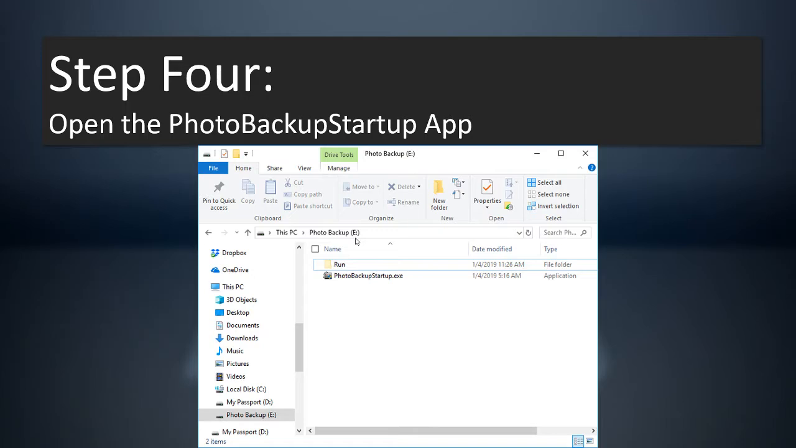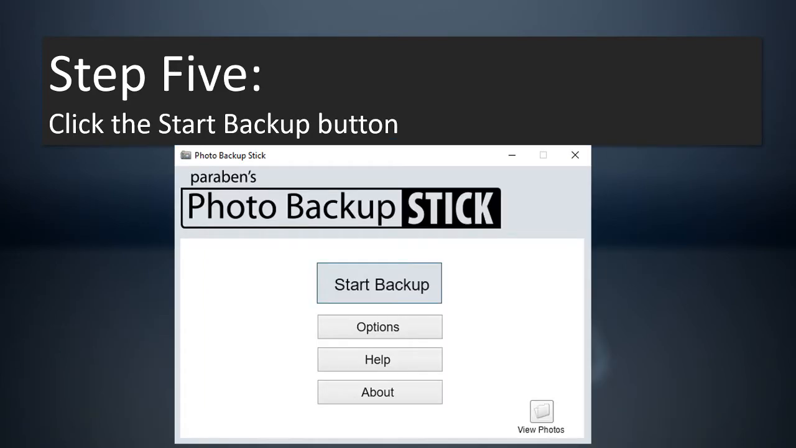Now, it might be a different drive letter, and you may not see the folder like the run folder or the extension for the app, but all you need to do is open up the photo backup startup app to get started. And if this doesn't pop up, you can go to your computer window and look for the photo backup in your drives and double click on it to get to the photo backup startup app. Once you have clicked on that app, it's going to pop up the photo backup stick home screen here, and you're going to click Start Backup.